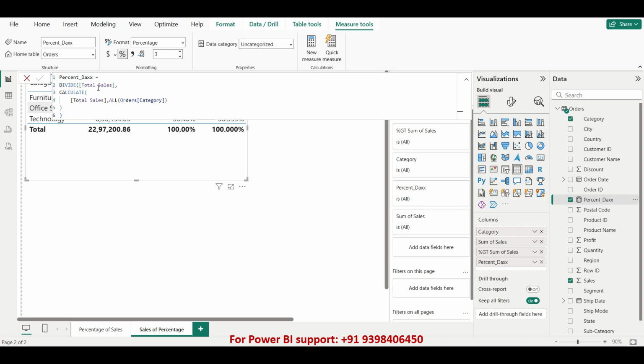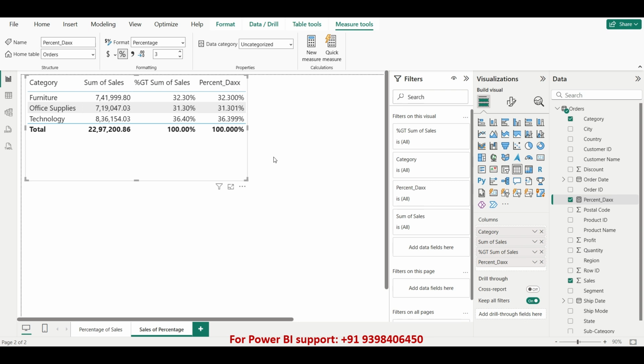So first is the divide function, numerator by denominator. I want this numerator for furniture, office supplies and technology, but I don't want the filters applied to the denominator. I want to calculate on total sales by removing filters on category. So total sales of furniture by total sales, office supplies by total, technology by total. So this is percent DAX. So this is how you create two ways of creating percentage of sales, guys.